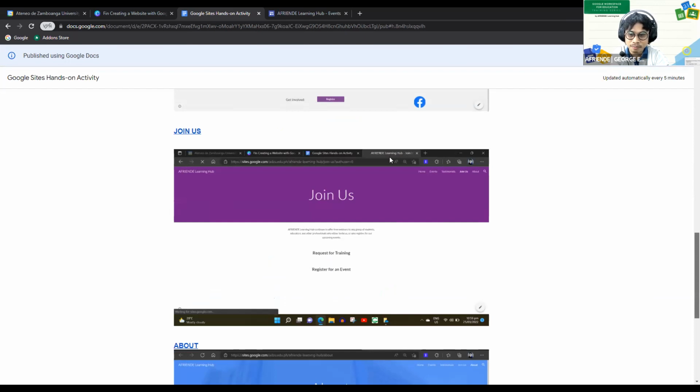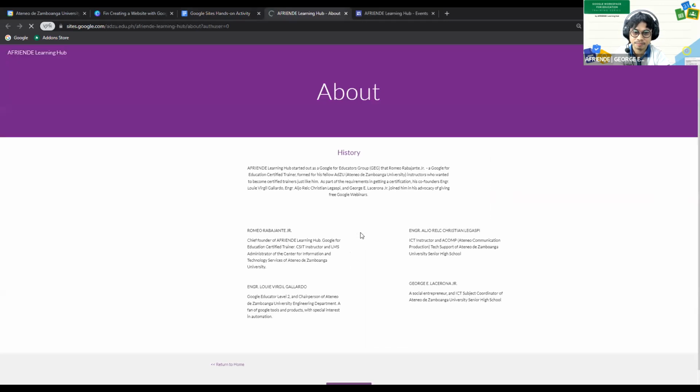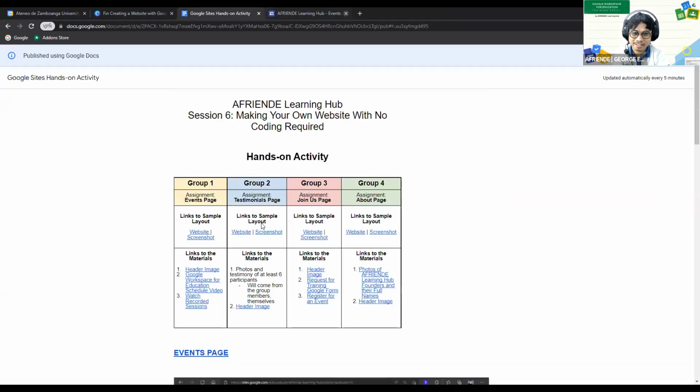And for the last group, they will be working on the About page. Here's the sample. This is just for hands-on experience, friends. The materials are also provided here: the photos of the speakers and the header image. For the text content you are to input, you can just copy from the sample on the website and paste it into your corresponding site.